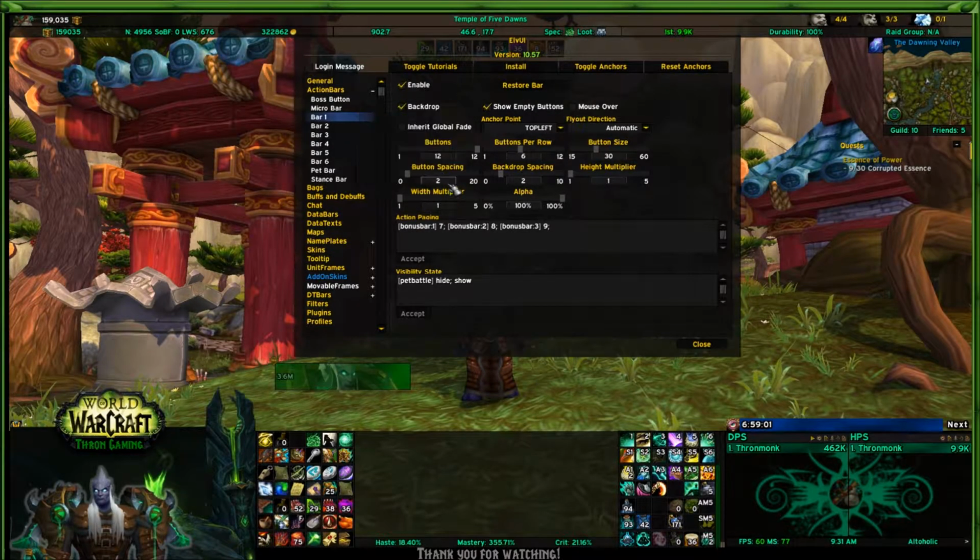All right. Button spacing is the amount of spacing between each button. So mine is set for 2, and it works good for me. And then button backdrop spacing is 2 as well.